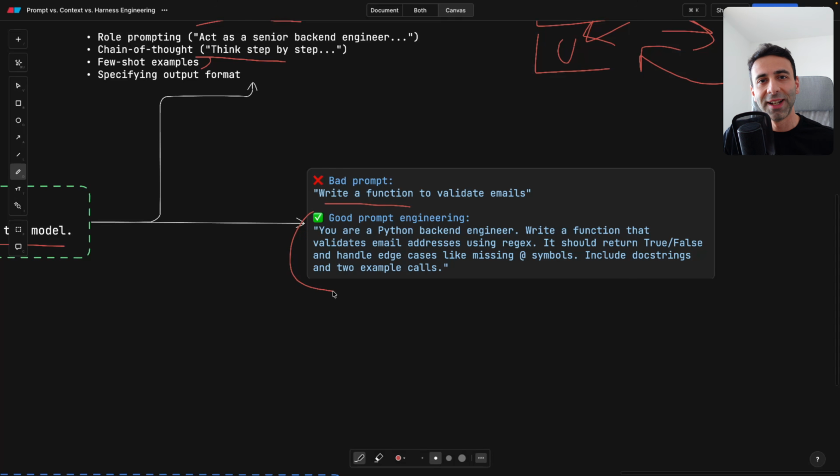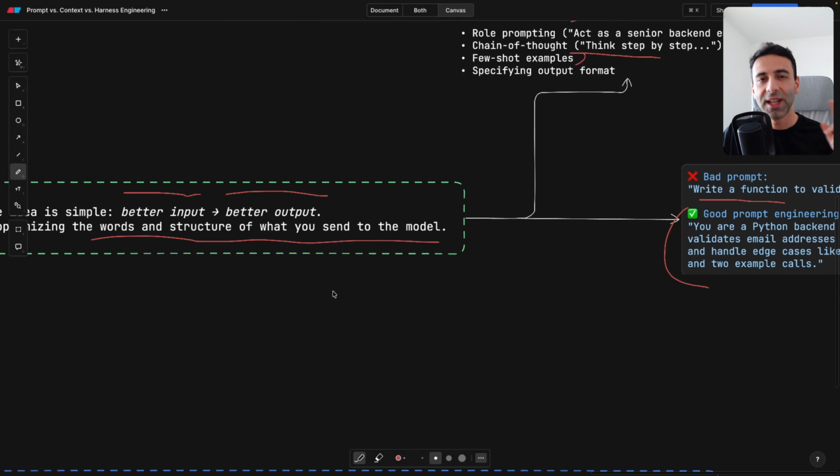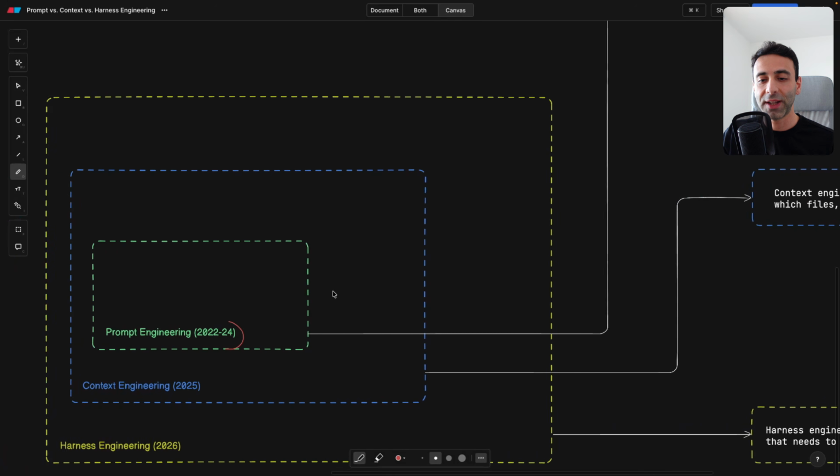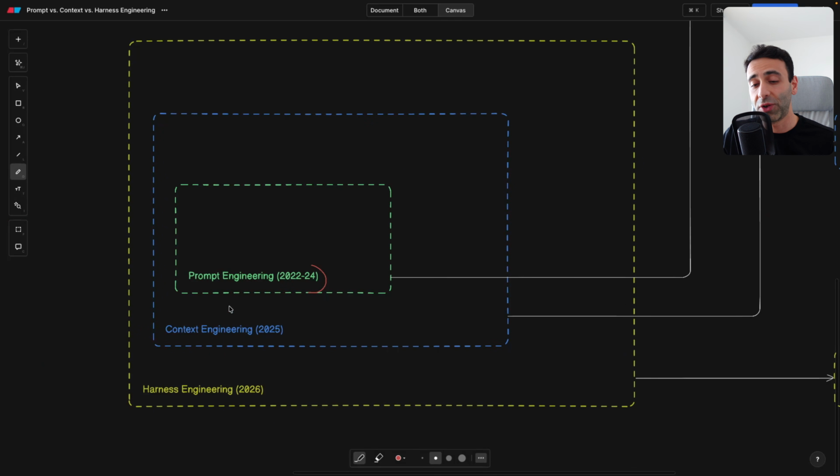So you remember that these were all the suggestions that we had to take care of a couple of years ago. And the interesting thing is that if you look at this graph, context engineering is actually built on prompt engineering. So it's not to say that prompt engineering is irrelevant now. No, actually for good context engineering, we need prompt engineering. And for good harness engineering, we obviously need context engineering.